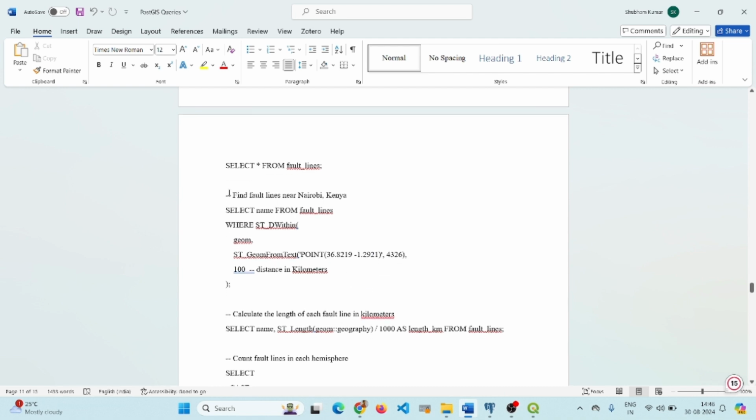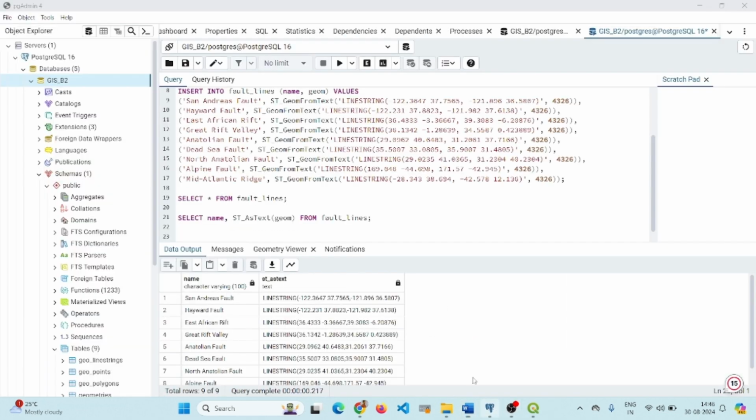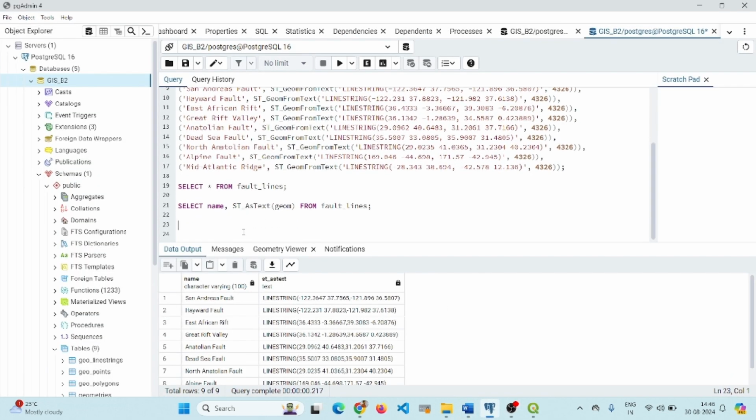For more, you can find some fault lines nearby Nairobi, Kenya. For that we will be using some methods which we mentioned. I am calling the methods here and I will explain it. It comes under your advanced queries.